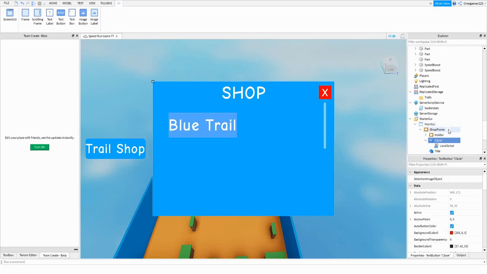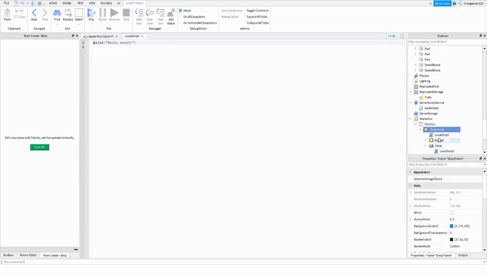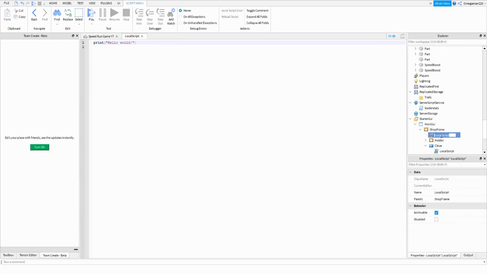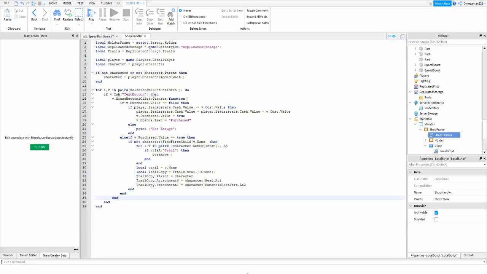Once we're done that, in our shop frame, we can insert a local script, and we can name that shop handler. There you go. The script I'm going to type in is going to be very long, so I'll just skip ahead and I'll see you guys when I've typed up the script. Okay, right now I am back. I am done typing up the script.